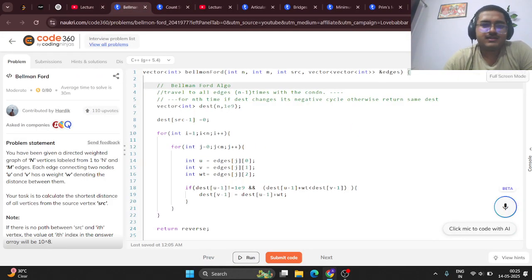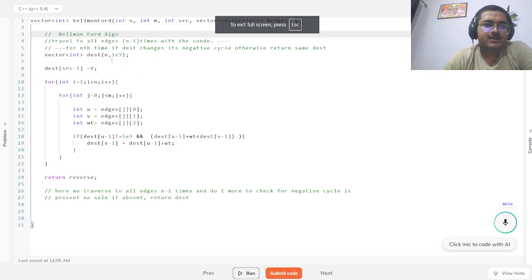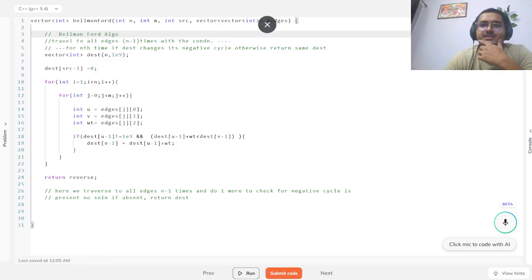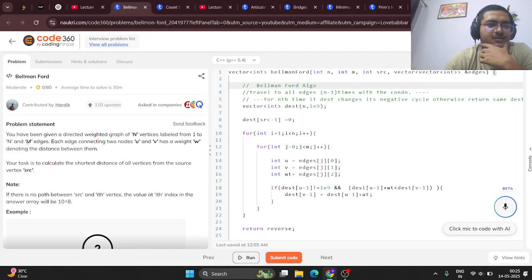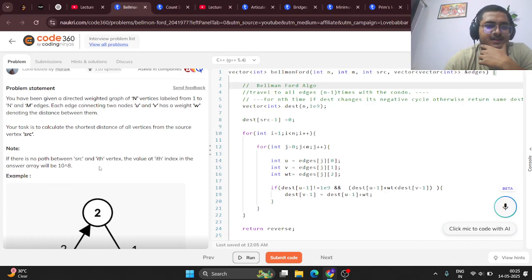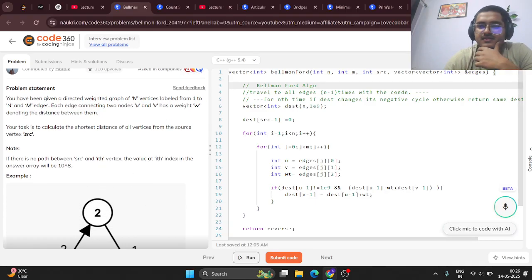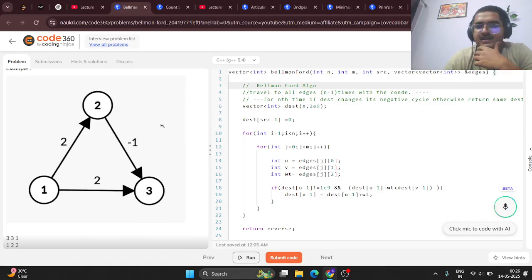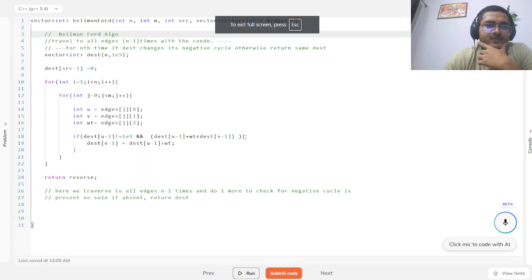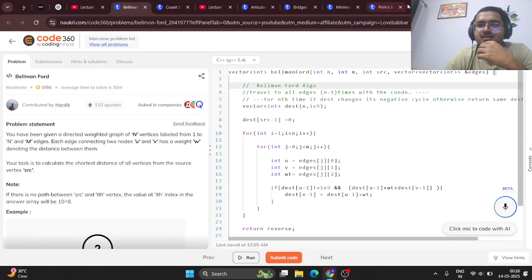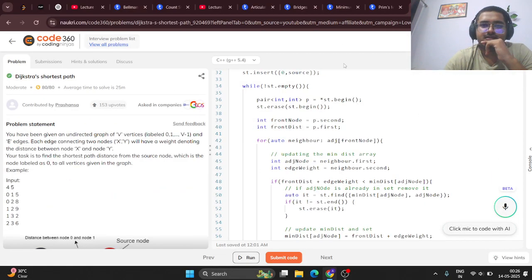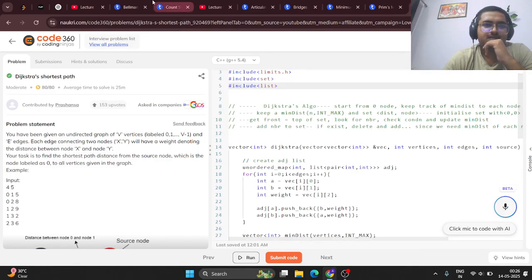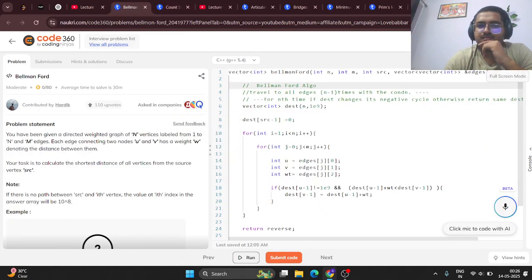Last one is Bellman-Ford. Just focus on what we have to do. This was also a minimum path problem, right? Minimum distance, shortest distance to all vertices, and here the weights can be negative, so we can't use Dijkstra's method.